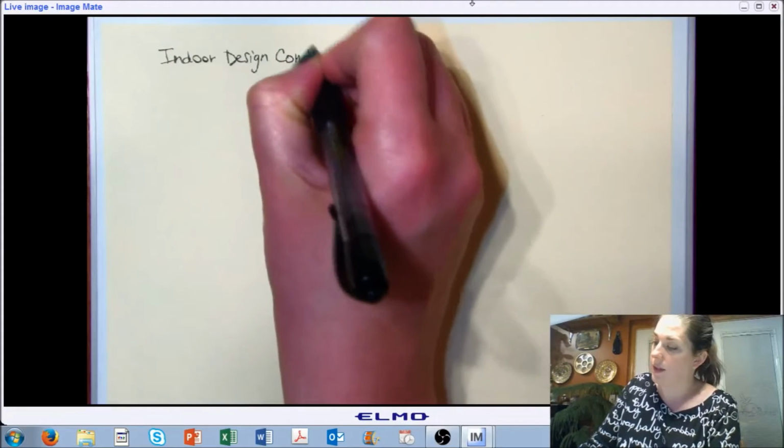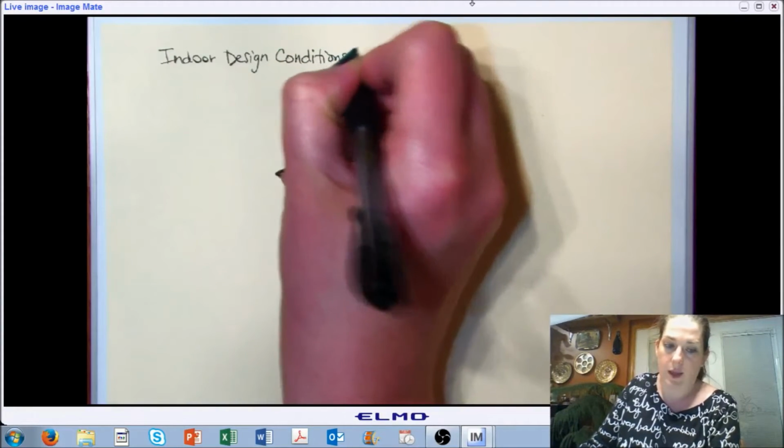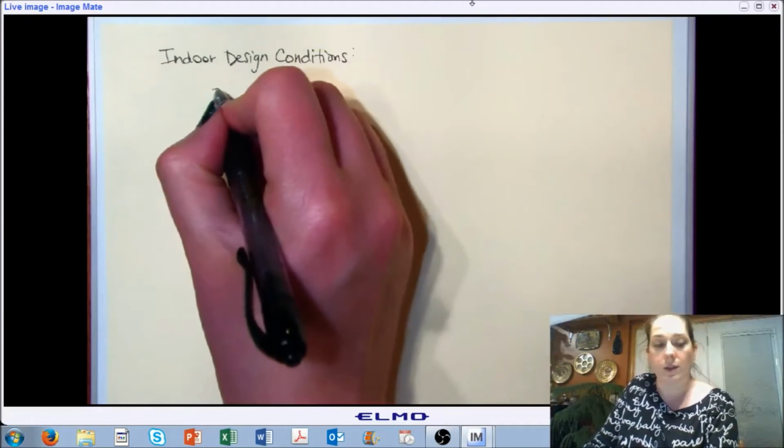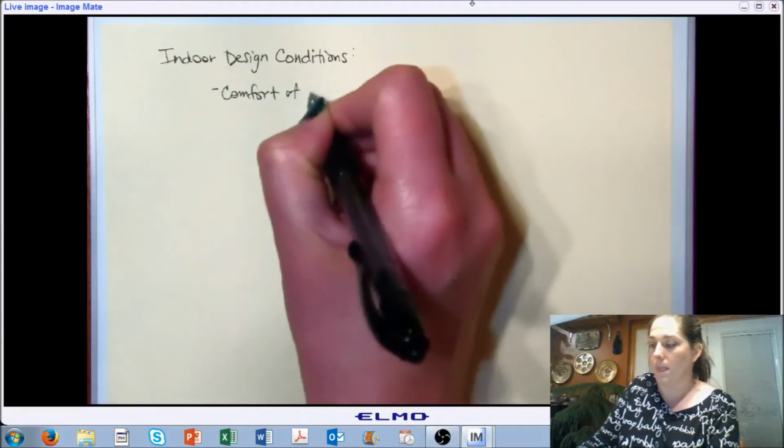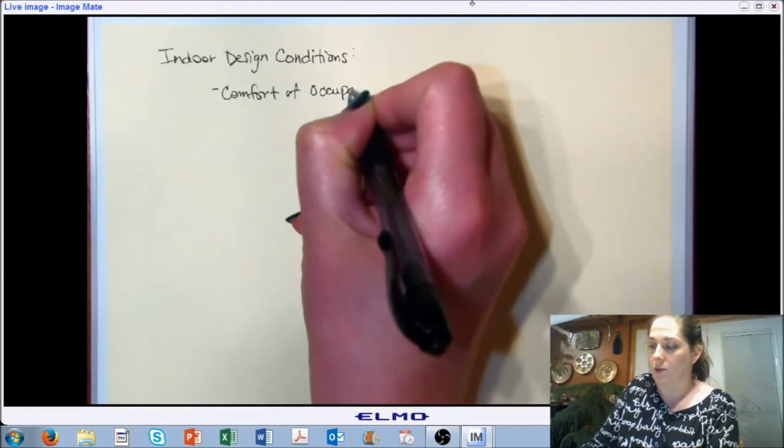All right, so now let's take a look at indoor design conditions. And we're not going to spend much time on this because we covered this. We talked about comfort of the occupants. That was in chapter 4.